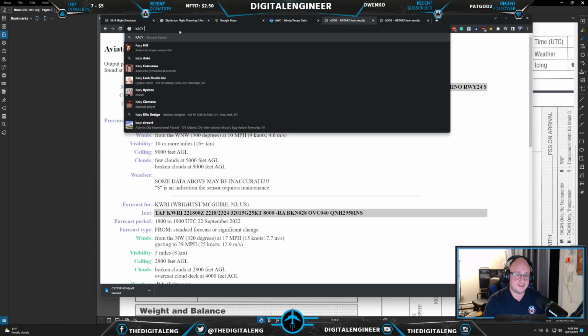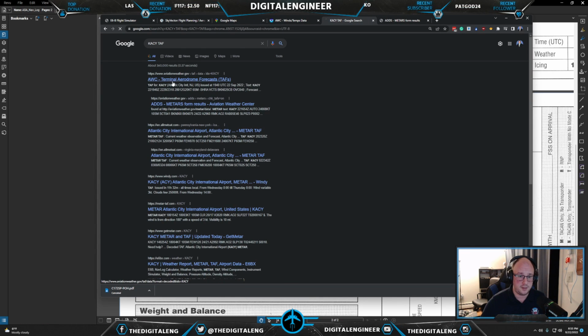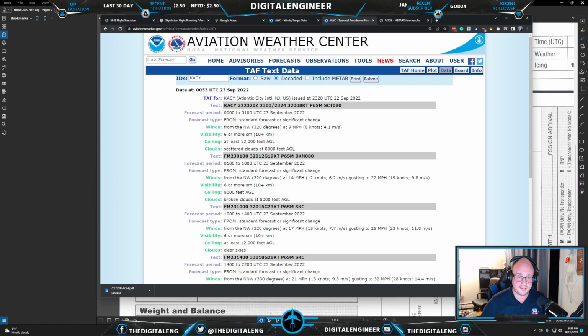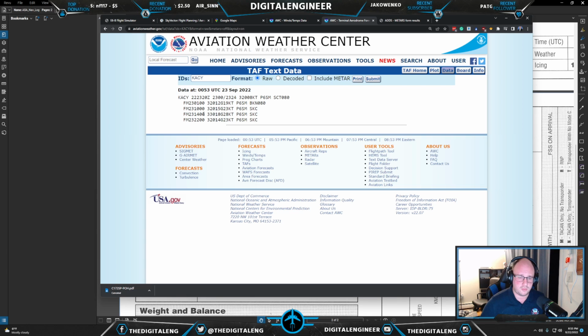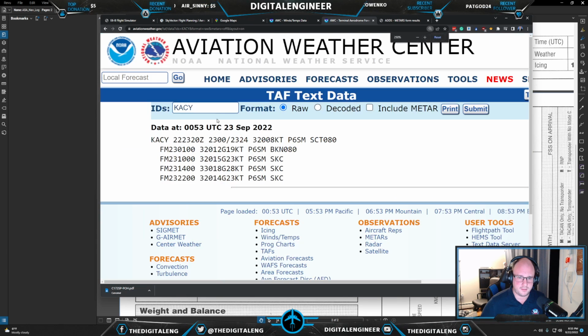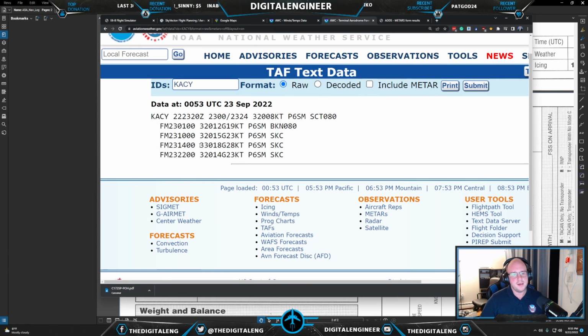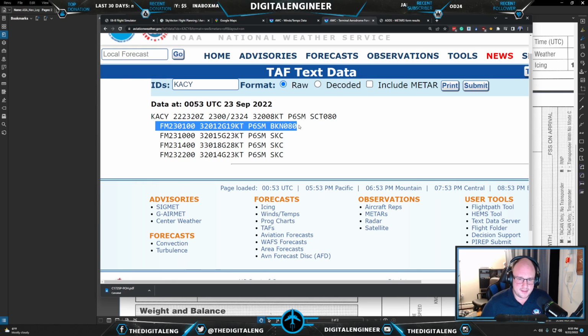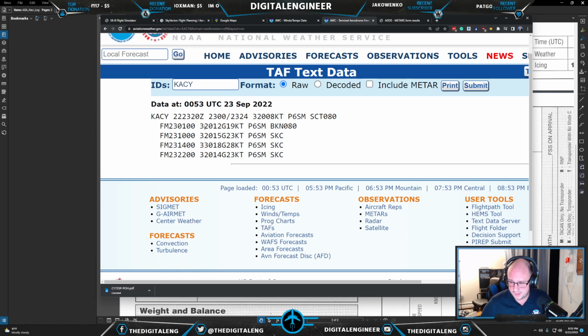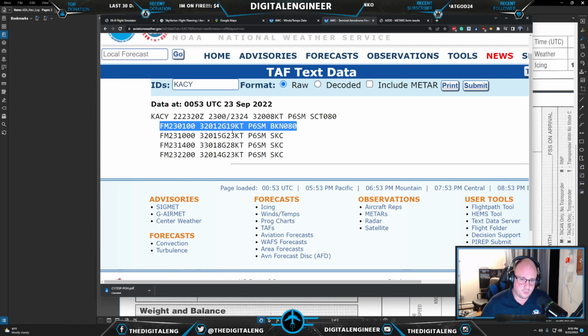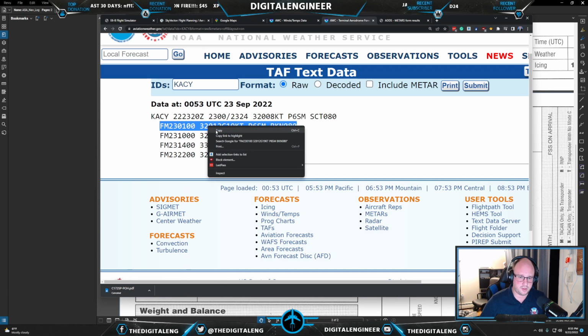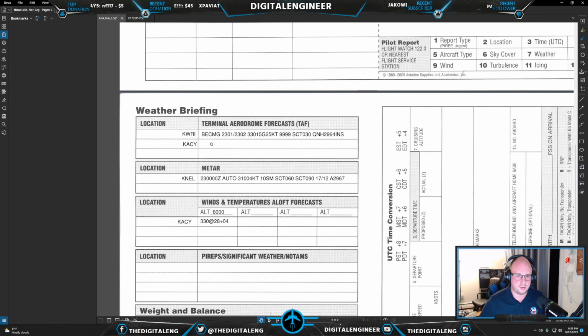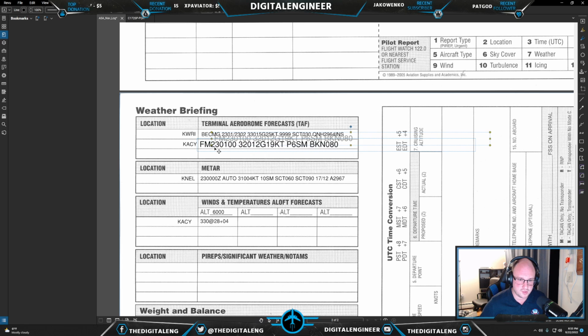So we're going to go KACY TAF, and we're going to pull up the terminal area forecast for Atlantic City. And I actually don't want decoded. I want raw. We're not messing around here. We're doing the real thing. So this is the one that I want because it's from 2300 at 0100 Zulu, which is in about 7 minutes. And the predicted wind is 320 at 12, gust 19. So we're going to copy that, then we'll call Atlantic City to find out what it actually is.